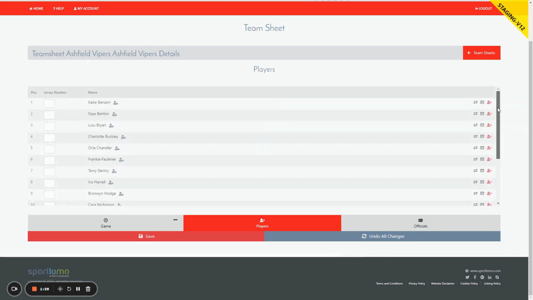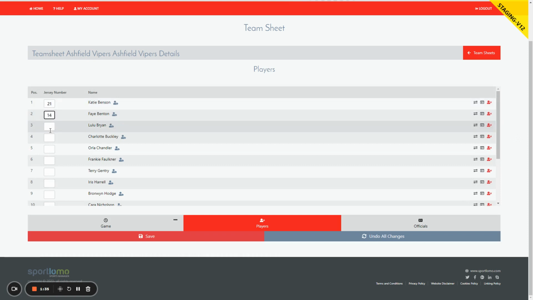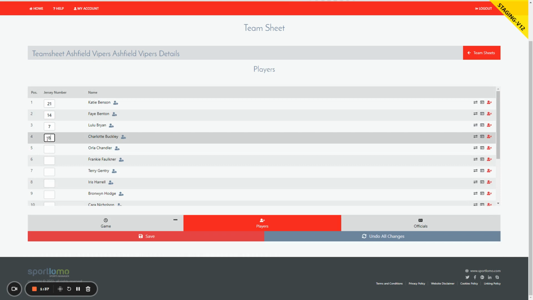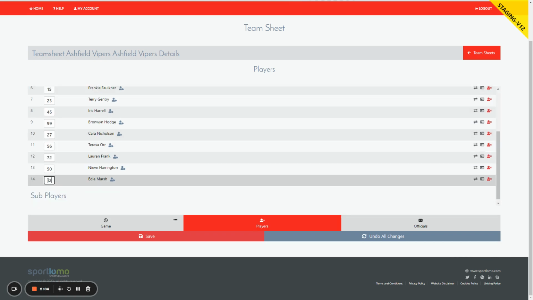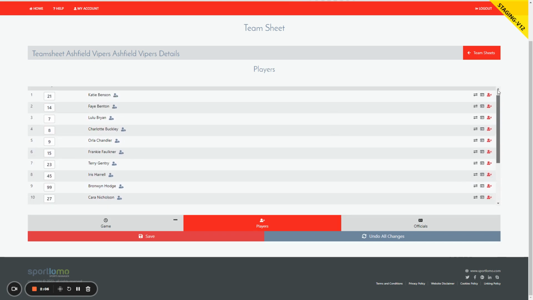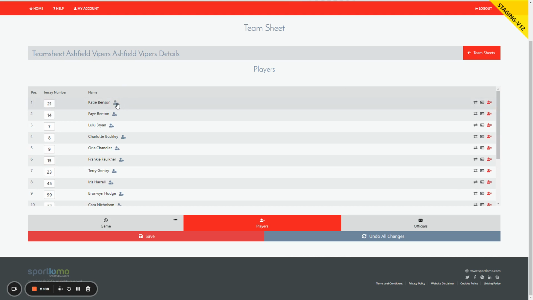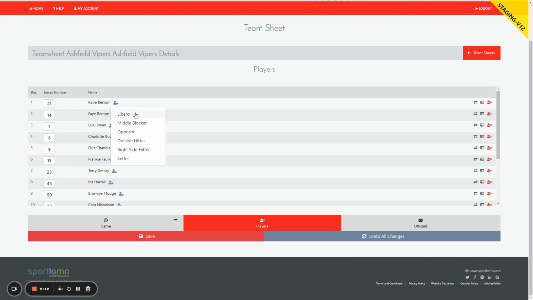Okay, once all your players are added, you can insert their jersey numbers if they're different to your positions here. So I'm just going to go down through and add all of these. Okay, so once all of your player numbers are added, you can now also add roles to these players. So I'm going to choose Katie here as my libero. I'm going to say Faye is my middle blocker. Lulu is opposite. Charlotte is outside hitter, and so on as is relevant.